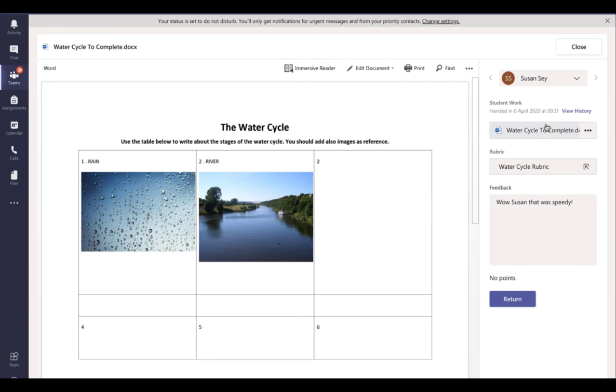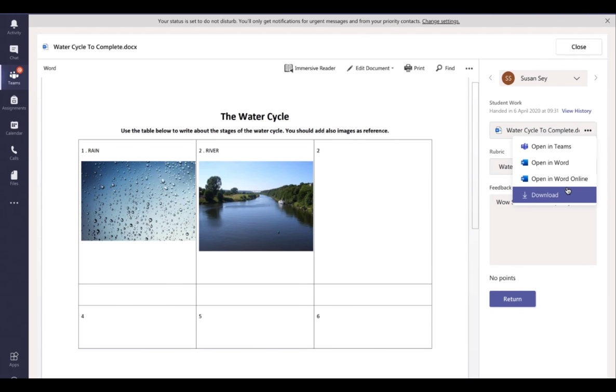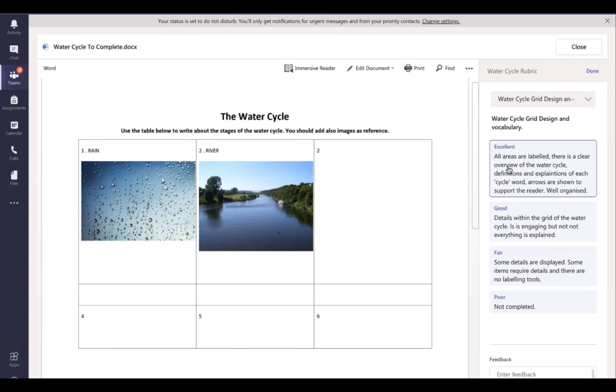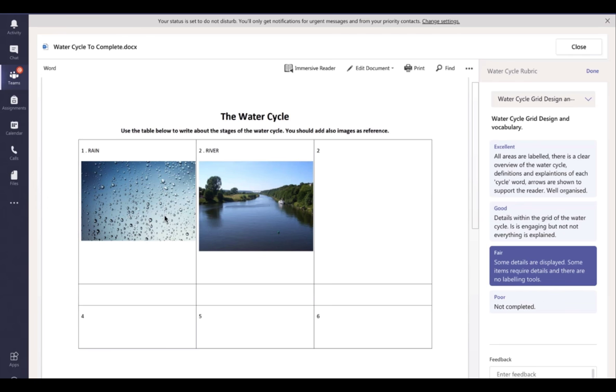I can review the document. So here's my document. This is what I'm quickly reviewing, but if I need to open it in more depth, maybe I want to annotate onto the actual sheet, I can do that by opening it online, and I can put in comments. I can also mark it against this, so I can quickly say, okay, so we have some details displayed, so we're probably at fair for this, because given the time that she spent, not all of the information is there and there's no labelling. And then I can also give her two stars and a wish.